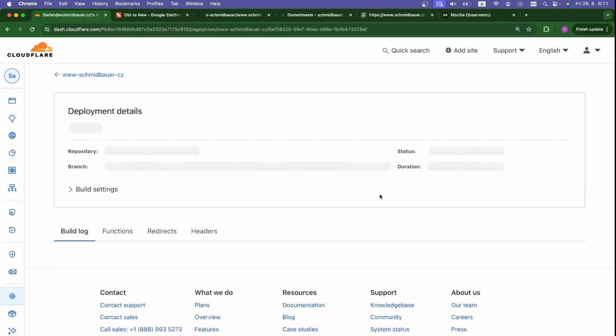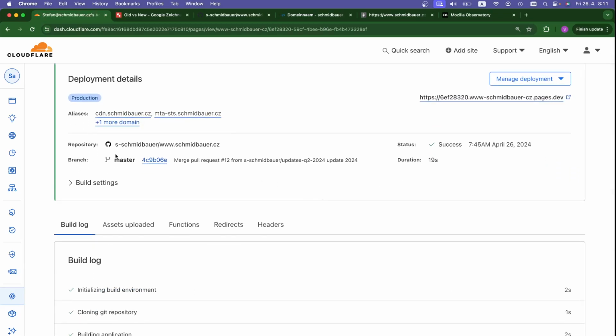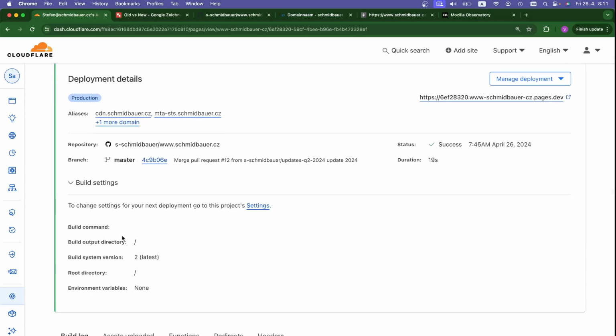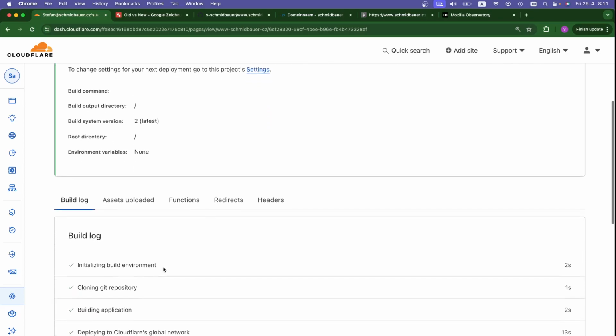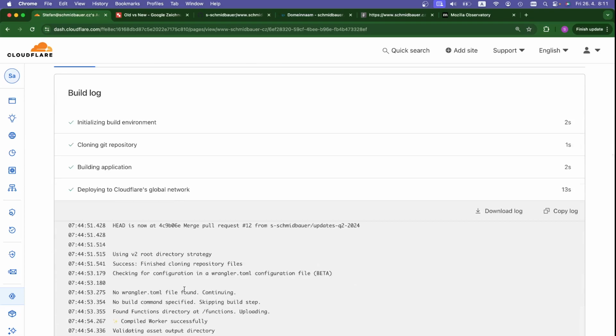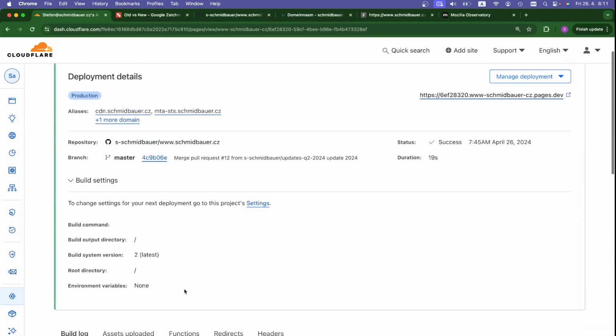And if I go under view details, you can see I have a static website. There's no special build. It's just checking out the code, putting it there, and building the application, so to say, and putting it out to the Cloudflare network.